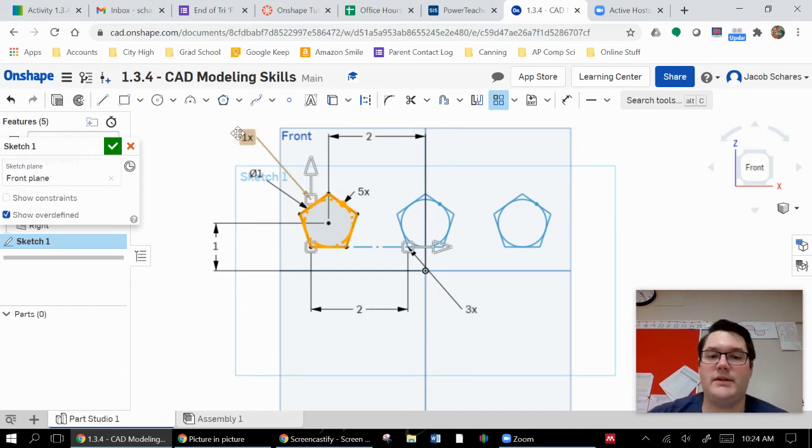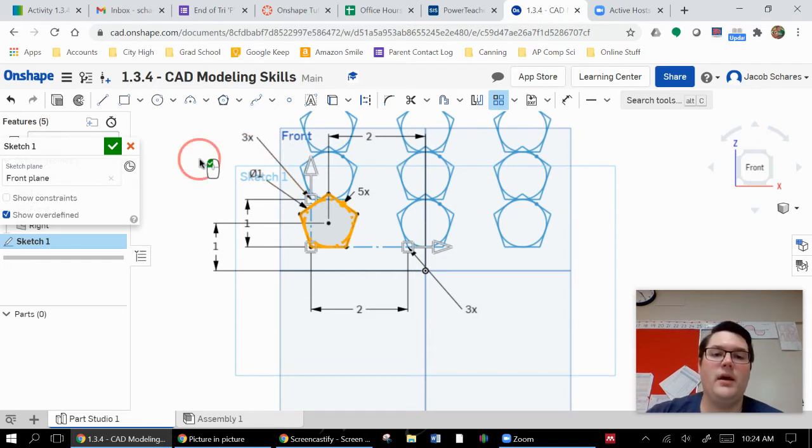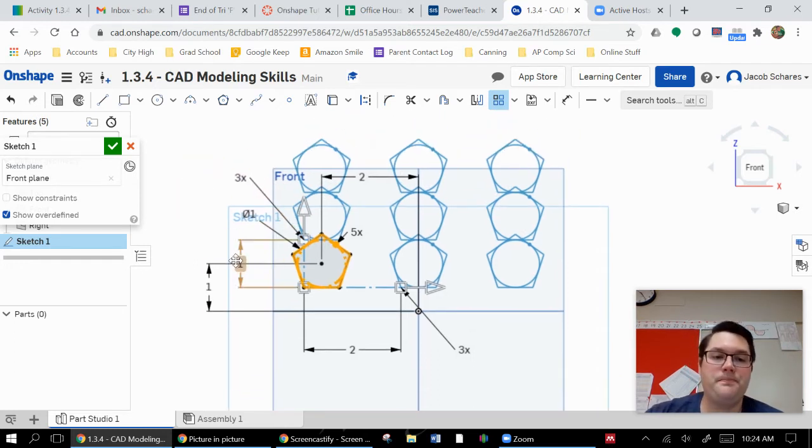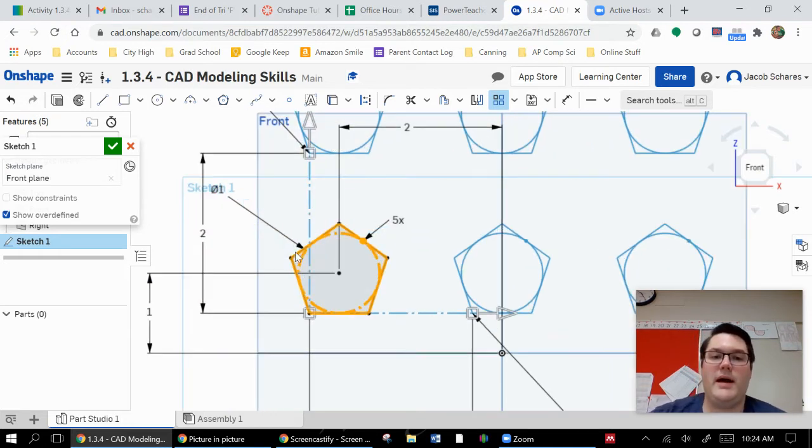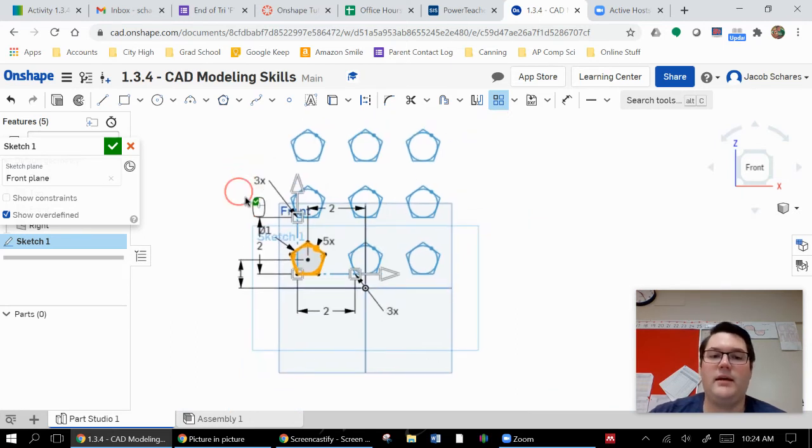So here you're going to see I've got 1x. If I change that to, let's say, 3, now I've got 3 rows. And I've got this new dimension here, which is the dimension up and down, how far between them. So maybe I want 2 inches between them that way. And so now you can see I've got a 3x3 grid of those pentagons.